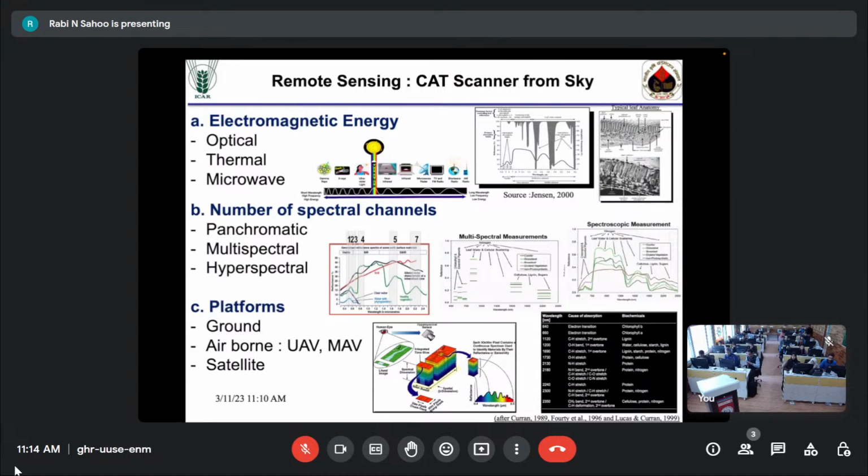Coming back to the platforms, there are many instruments on ground platforms, many on airborne platforms like drones and manned aerial vehicles, and also on satellites. Some of the sensors which can go on a drone are these. As I was saying, I think the university must have some drone, to see if it is possible.